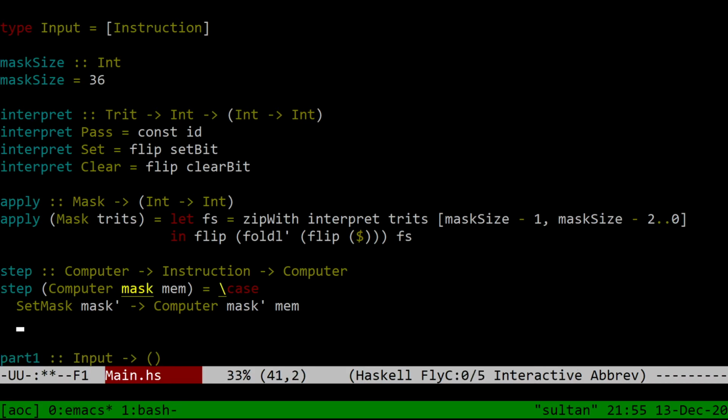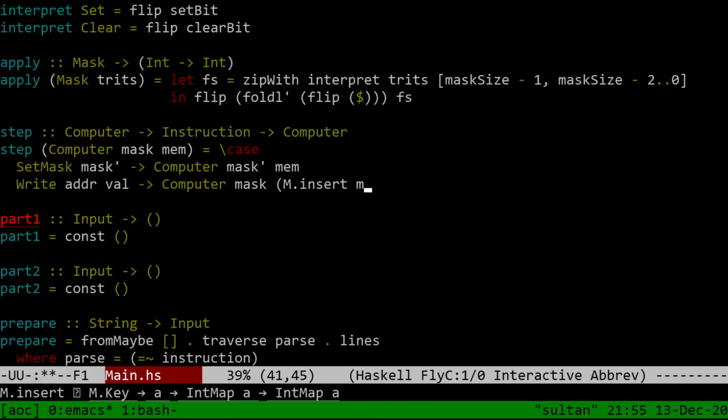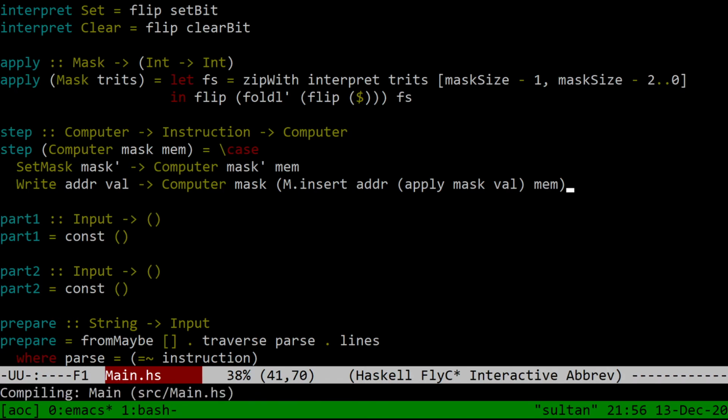And the other kind of instruction is write addr val to be computer mask prime, mask of m dot insert mem. No. What order do you want this stuff in? The key, which is addr. And then what we're writing, which is apply mask to val over mem, right? And that's it.